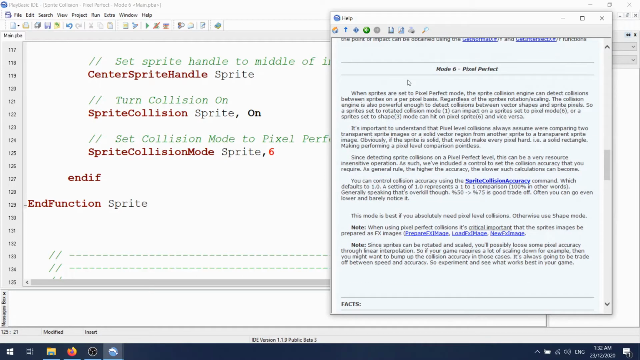So pixel perfect mode is what we want to read, really. Here I'm saying when sprites are set to pixel perfect mode, the SpriteCollision engine can detect collisions between sprites on a per pixel basis, regardless of the sprite's rotation and scaling. The collision engine is also powerful enough to detect collisions between vector shapes and sprite pixels. So a sprite set to rotated collision mode 1, which is like a rotated rectangle, can impact on sprites in pixel modes. So you can mix and match the different modes and get collisions between them.